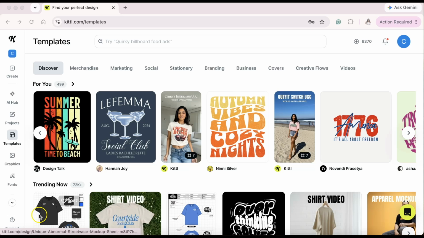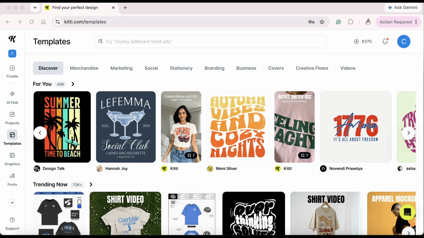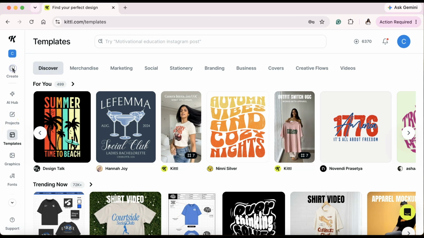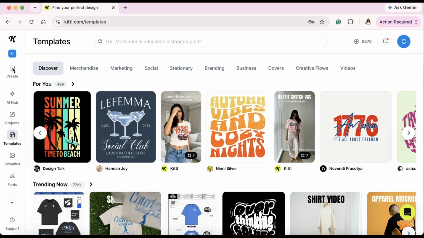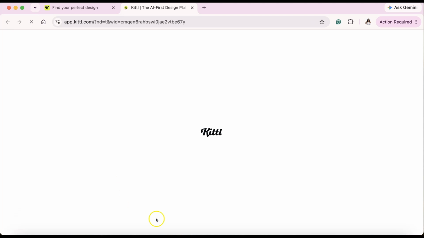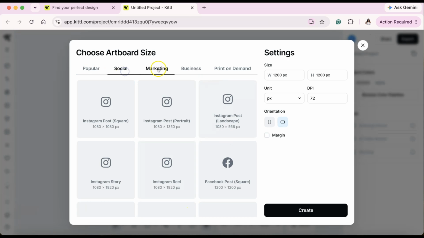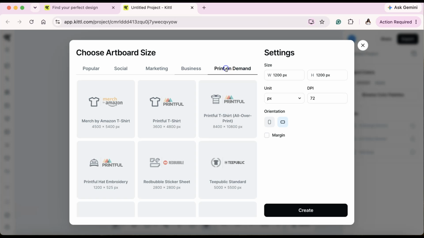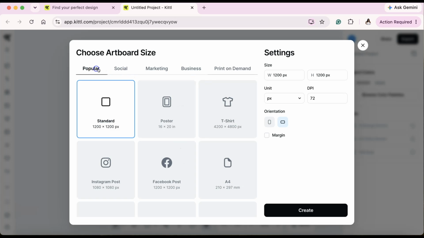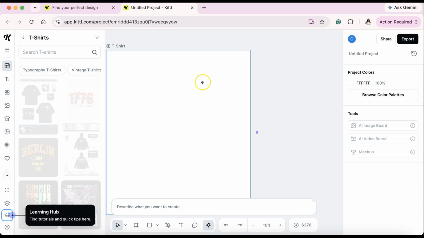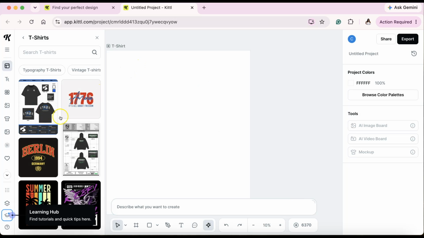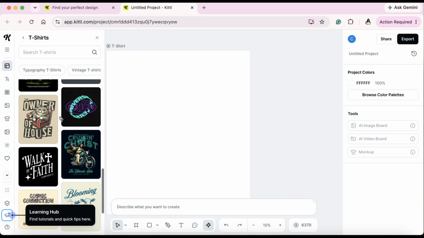Let's go. As promised, we are back inside of Kittl. So we're going to go to create. I am loving Kittl, y'all. Once you click create, it provides several different artboard options. So popular, social, marketing, business, or print on demand. What I love is that it is all the correct sizes. We're going to go ahead and select t-shirt because we're going to create a t-shirt utilizing AI.